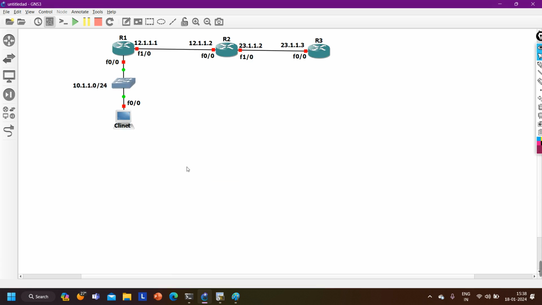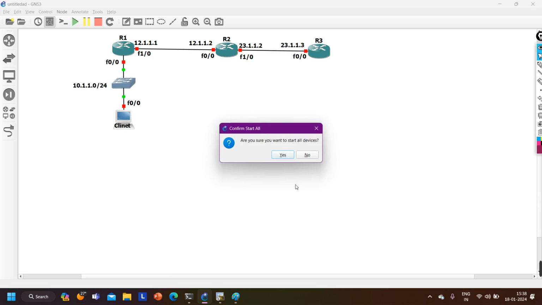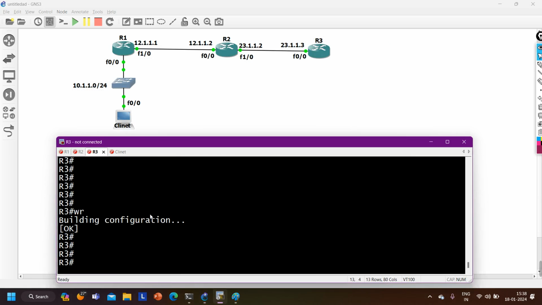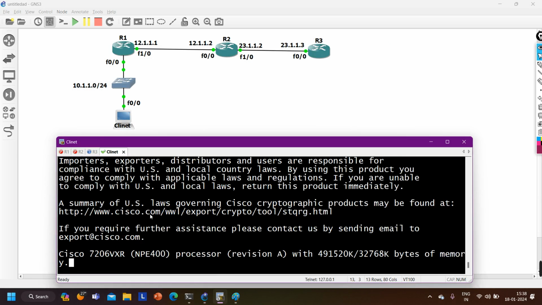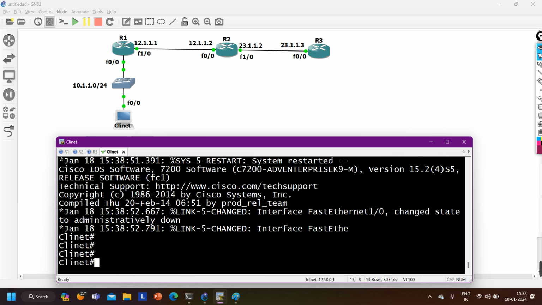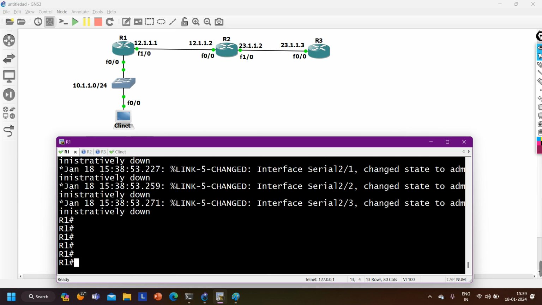So let me configure this scenario. Actually this scenario is pre-configured. Here I am running EIGRP between R1, R2, R3. Because of that, all IP addresses are reachable with each other, means all routers are reachable with each other. Here I have access to all devices. Now I am going to show you first how the attacker can attack.